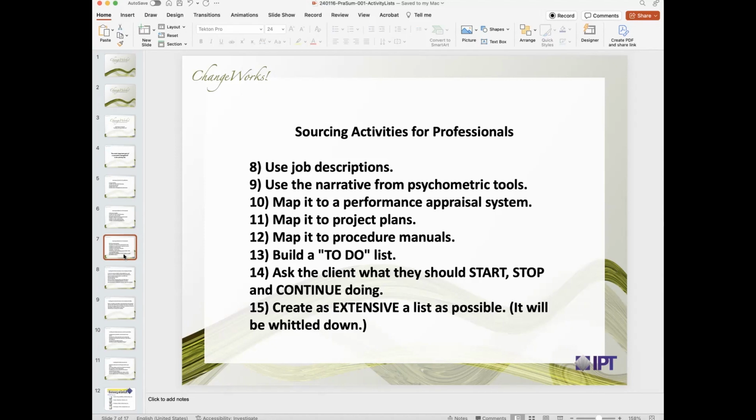Remember, we say it as a joke, but it really is true. Psychometric tools tend to end with a question. And that question is always, now what? Now what are we going to do? How are we going to do it? So this list of activities is where we pick up where they left off.